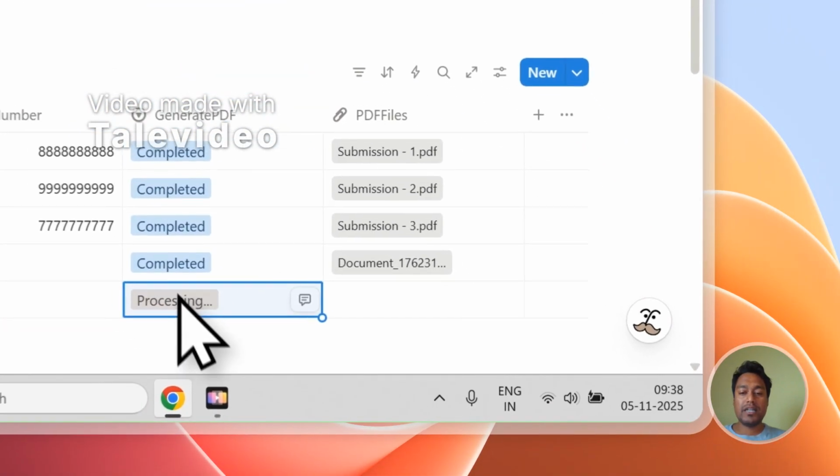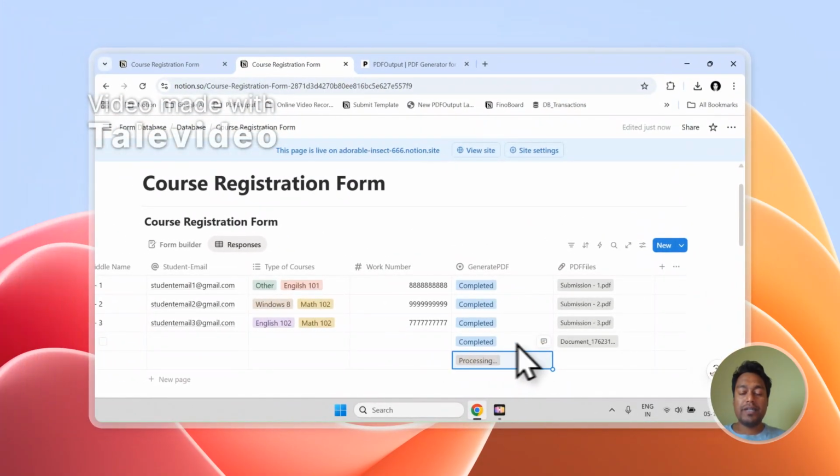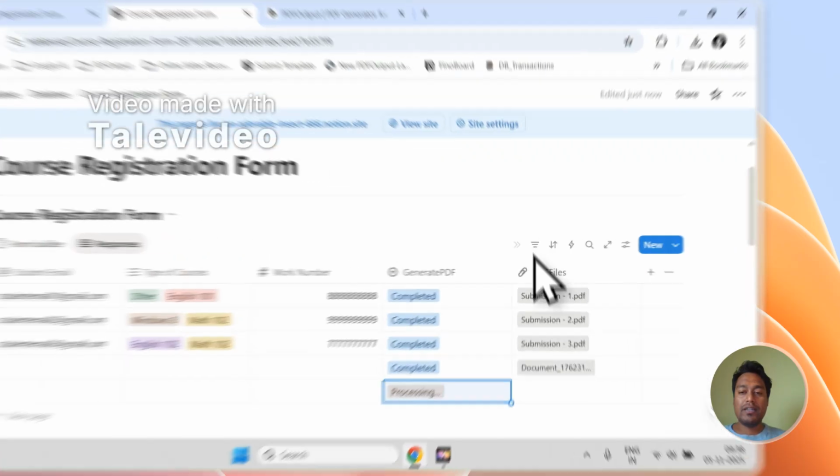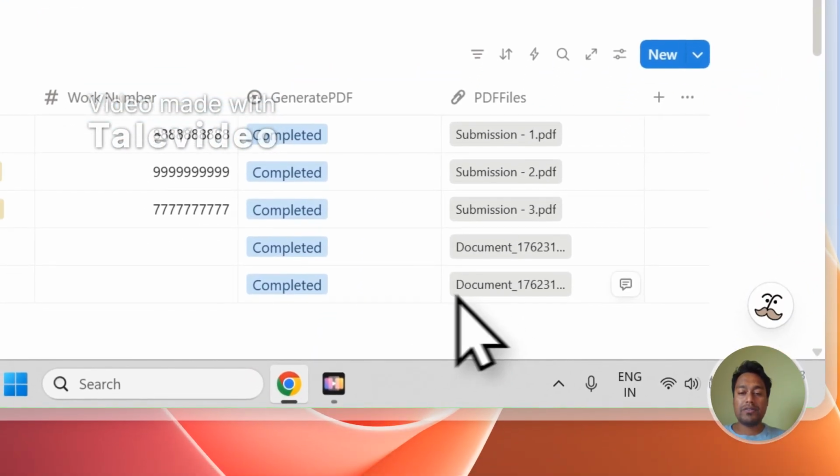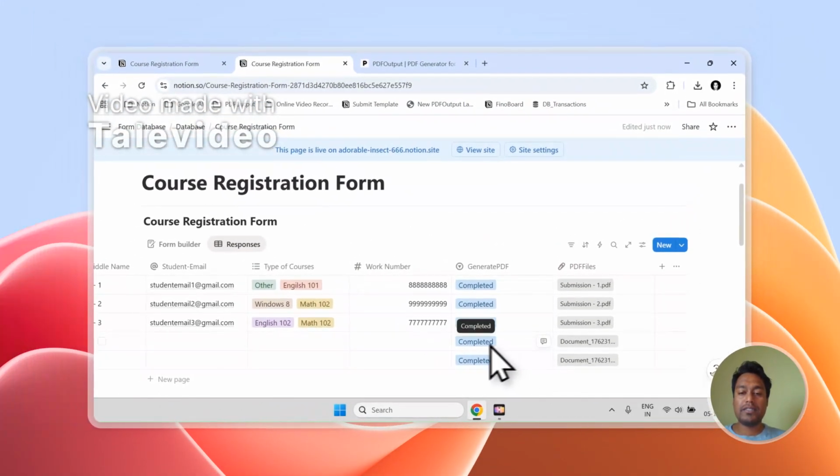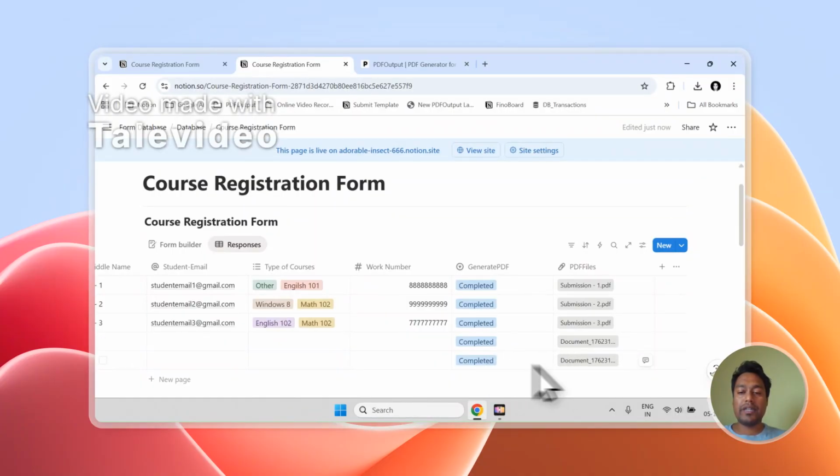As you can see, this is currently processing the file which we had added, and once it is processed, it will automatically be created here inside the database itself, which we will be able to see. You can see it just processed these two files which we had added when we were showing the demo.